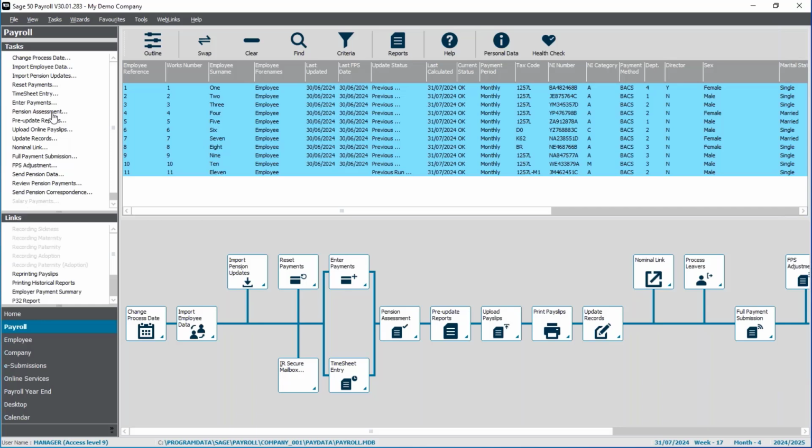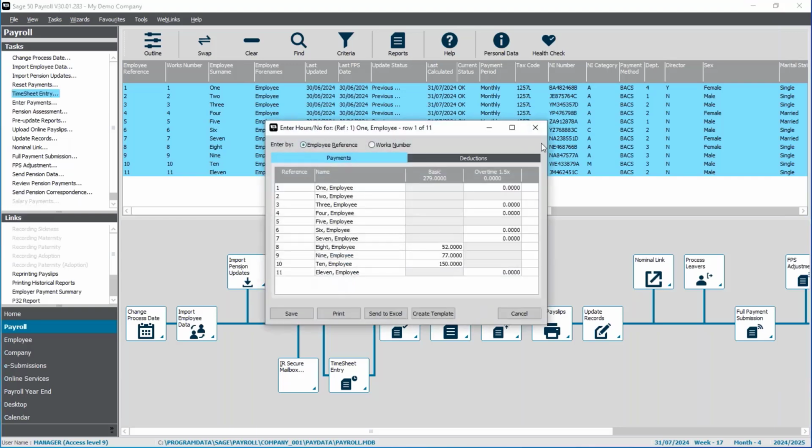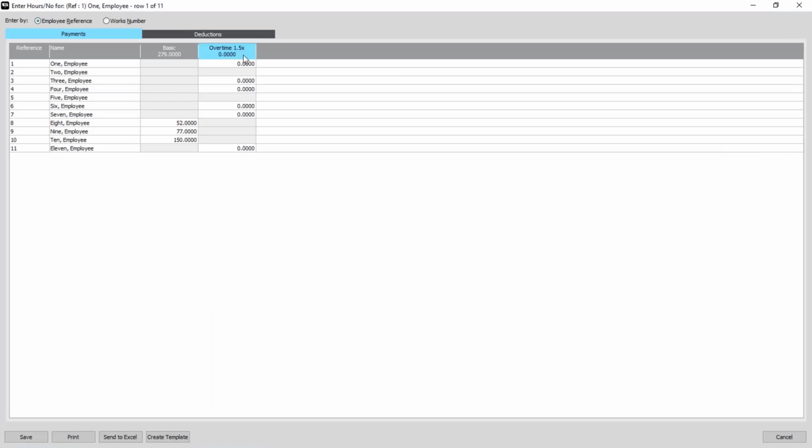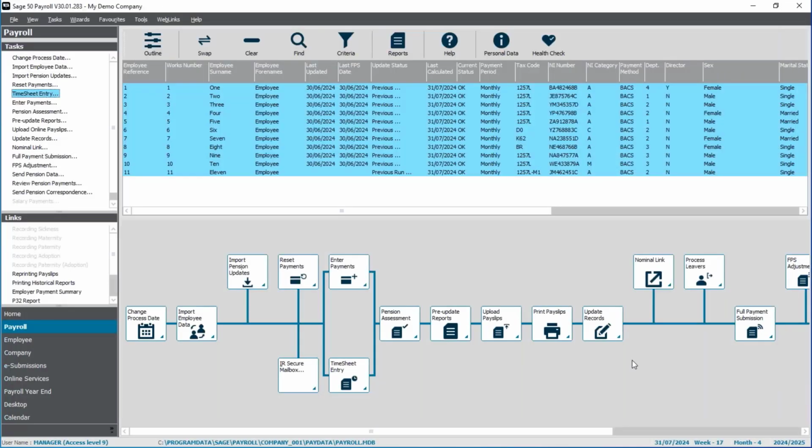And just to quickly show you, if you do have hourly paid staff, another way of entering the hours worked is through timesheet entry. So I mentioned this earlier, but it organizes into a grid with the hourly payments that you've chosen to include in timesheet entry. And if, for example, I was working through overtime hours, I've got a quick way of entering the information here for all the relevant employees, and then I can save them all at the same time. So just an alternative for hourly paid staff to go in through the enter payments screen.